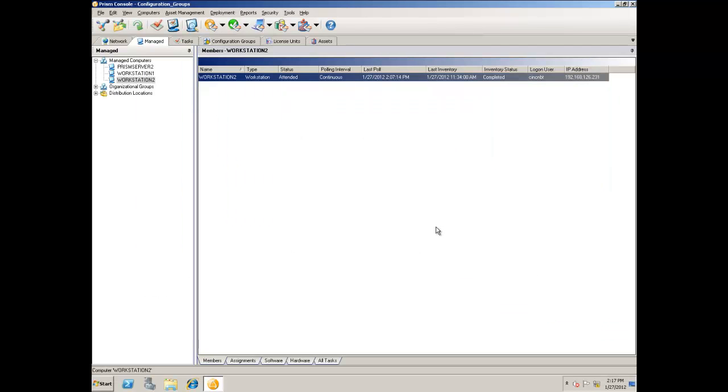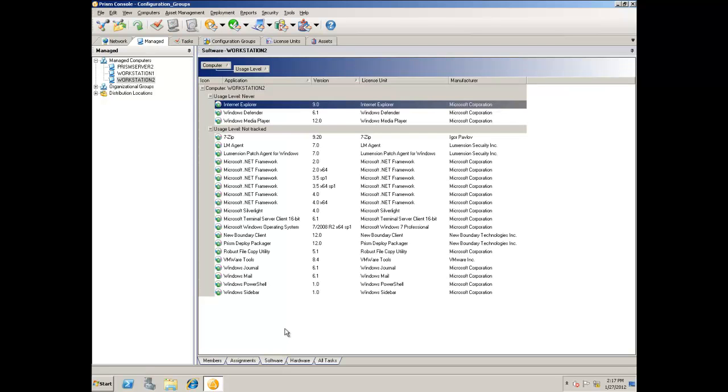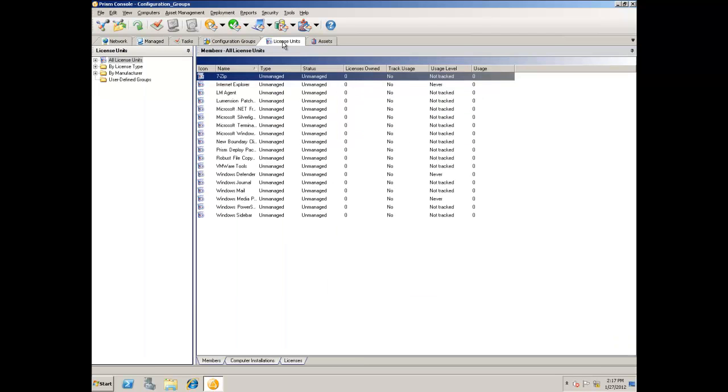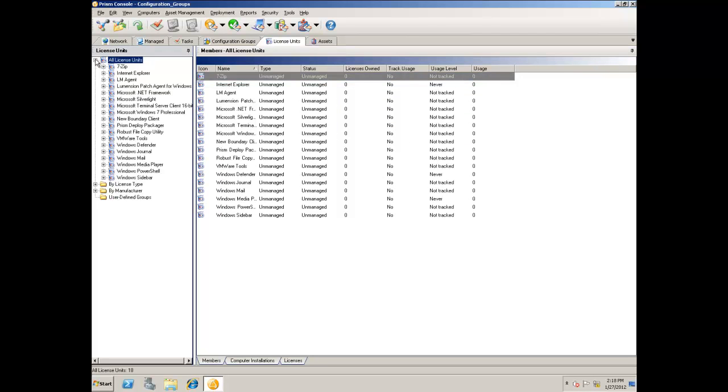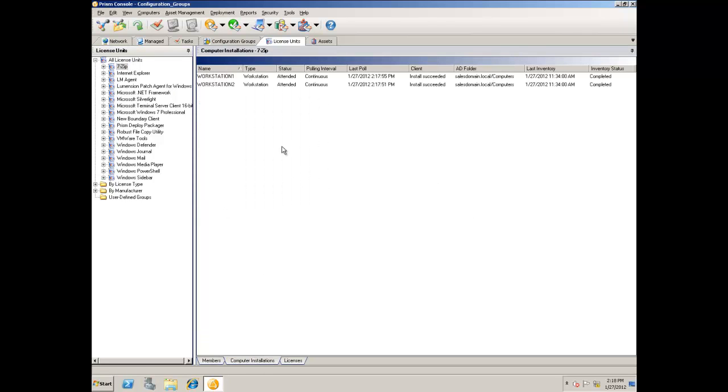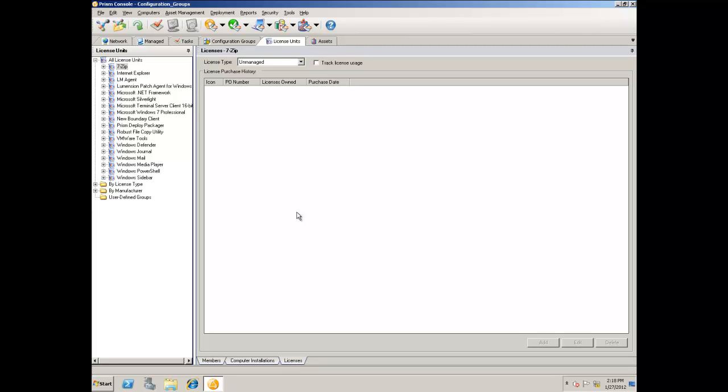So the primary difference between the License Units tab and the information that's displayed on the Software subtab of the Manage tab is that the Software subtab gives you a listing of all the applications that are installed on this particular machine, whereas the License Units tab will give you information regarding all of the computers that have this particular application installed on them, and also gives you the ability to track license information about that application.